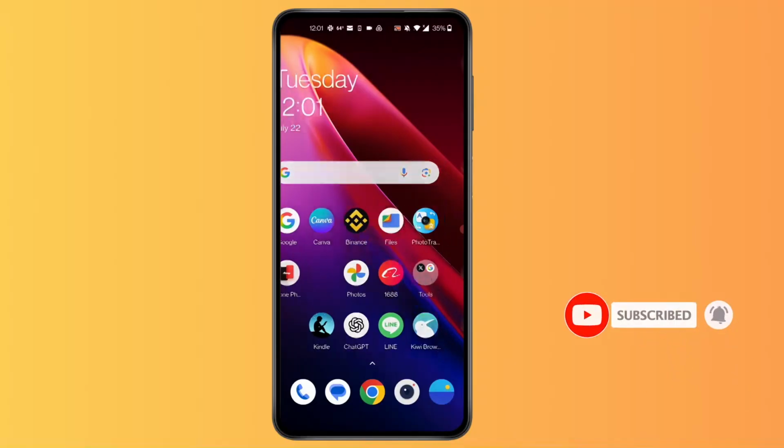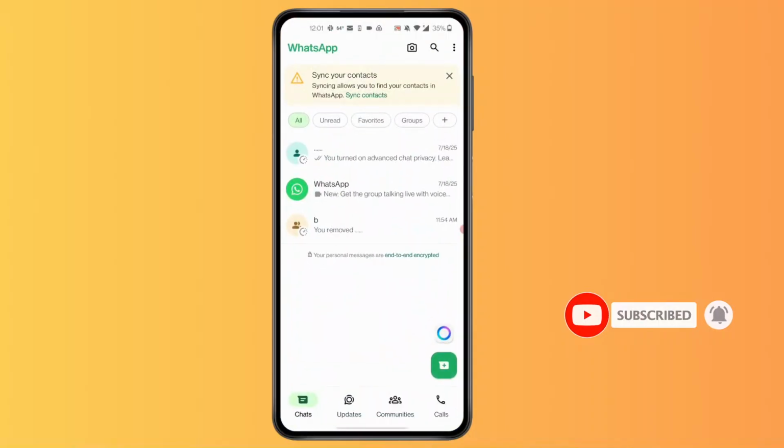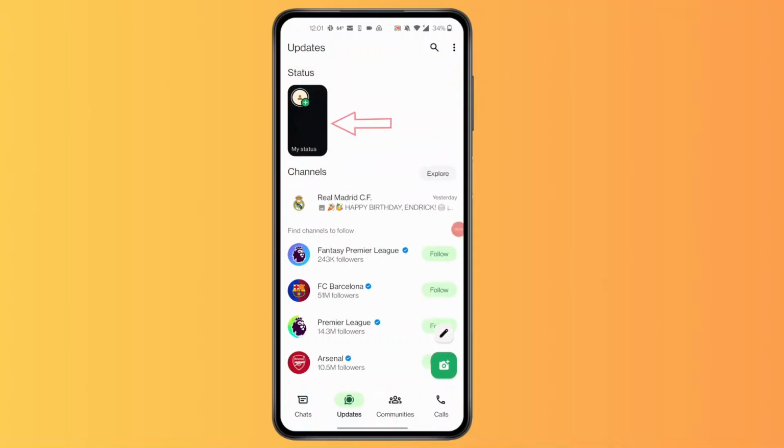First, open WhatsApp on your device. Log into your account, then at the bottom, click on Updates. After you've clicked on Updates, in here you'll find Status of everyone. Select the status you want to like.